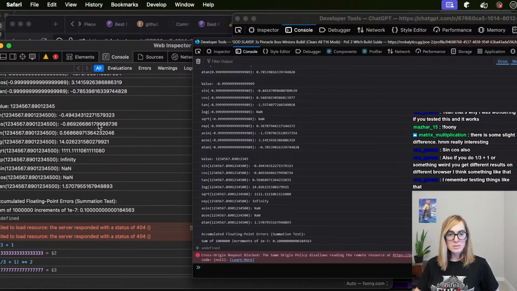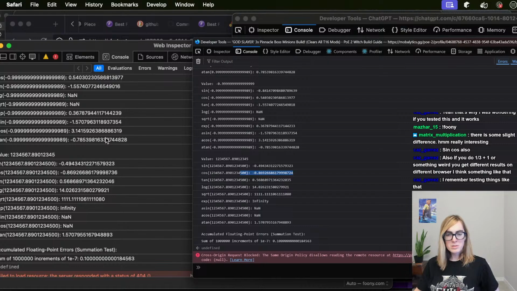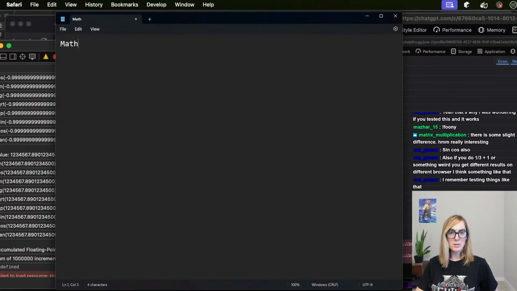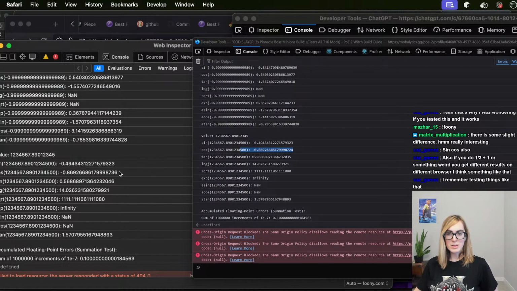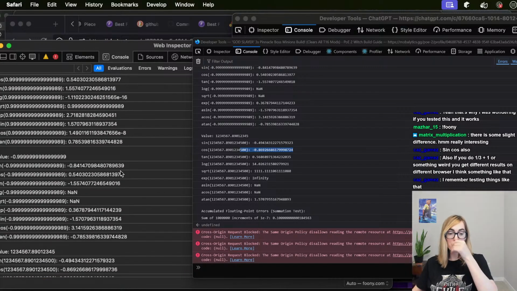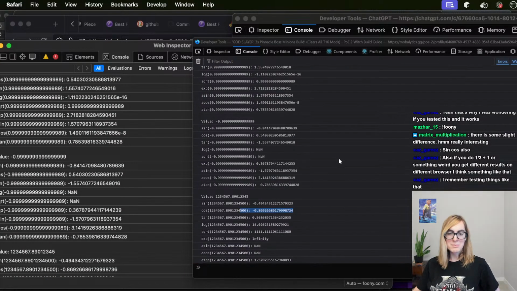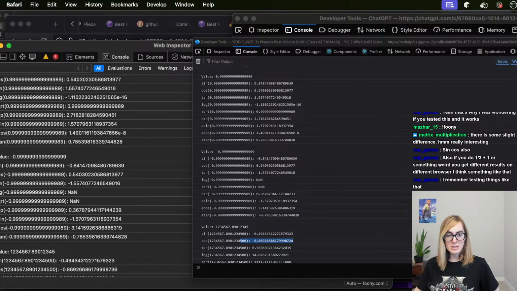This is different. The cosine. Cosine's different. So this is between different architectures, right? So, ooh, tangent is different. Cosine is different. Sine is the same, shockingly. But cosine has slight variance in it. So, okay, math.cos, math.tan, dangerous. Anything that has a different value is going to be dangerous. And those are the things that I'm going to have to go in and create a safe wrapper for. Well, I say me, but I don't have to do it. I can just have the AI do it.